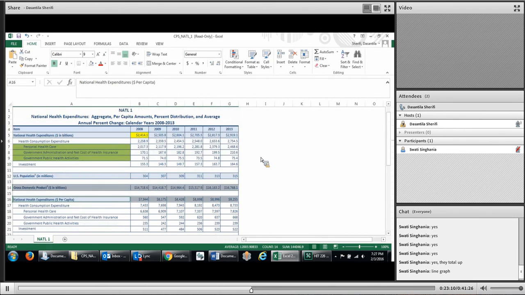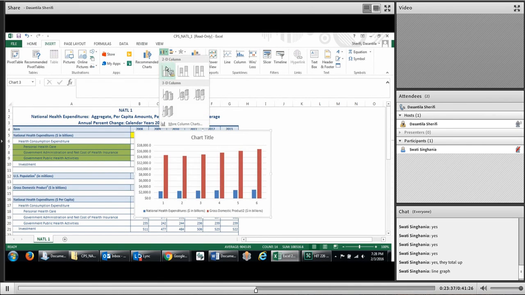What might make sense if we still want to compare how much we are spending on healthcare from all the money that we actually generate? Maybe the national health expenditures in billions would make more sense. So if I go up here and select the gross domestic product, hit the control button, select that, and insert, now you can do a column chart.